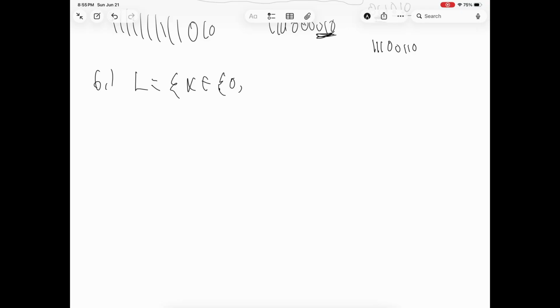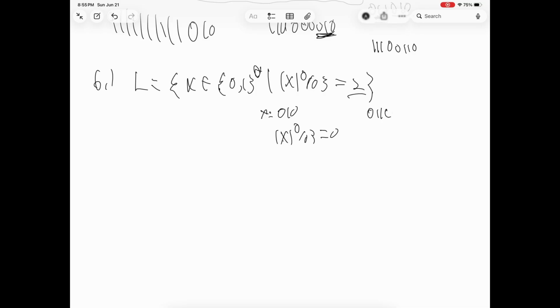That is an element of 0, 1 star, which is just any binary string, such that the cardinality of X modulus 3 equals 2. So let's think what I mean by that. This string has a length of 3. So let's say X has this. X cardinality modulus 3 would equal 0, right? But we don't want that. We want the remainder to be 2. So 0, 1, 1, 0, 1 has 3, then 2.